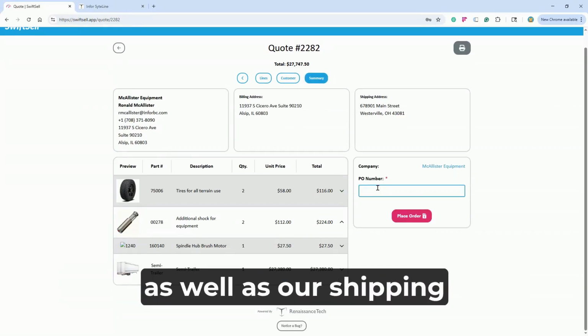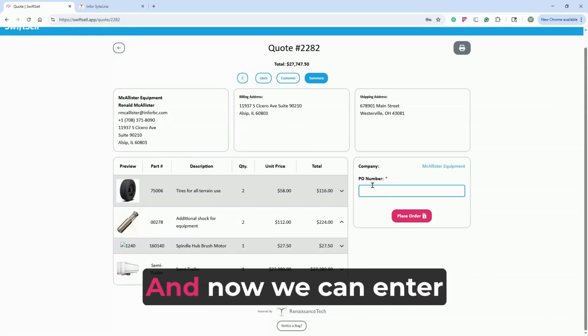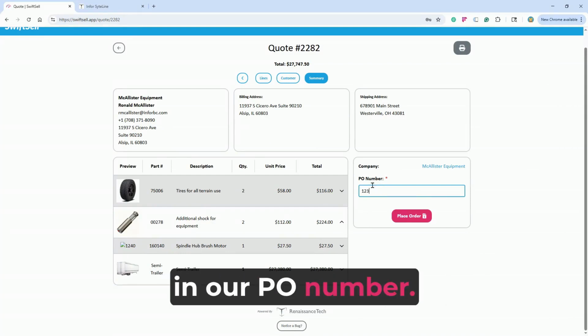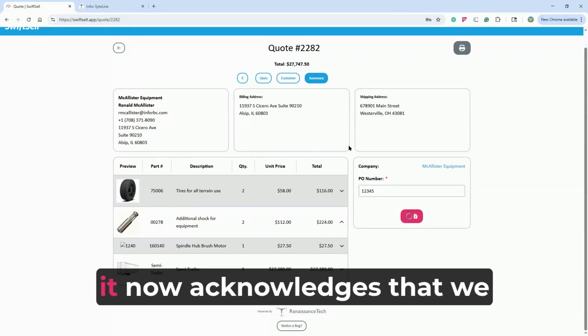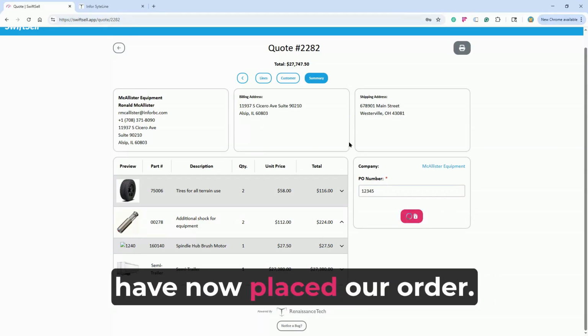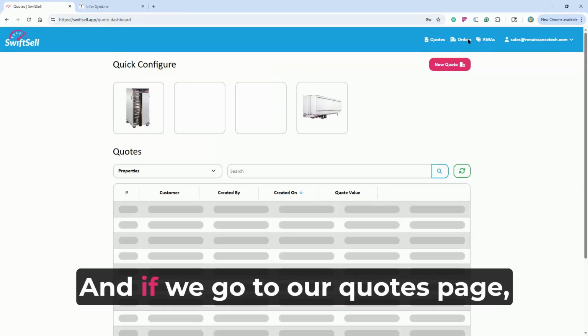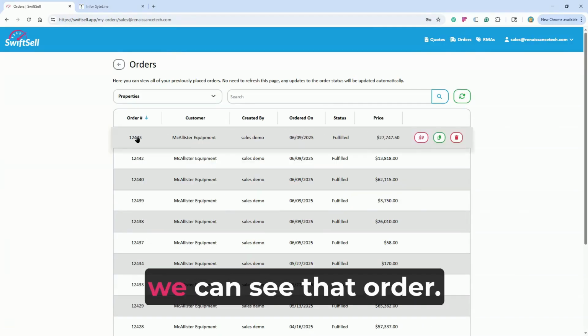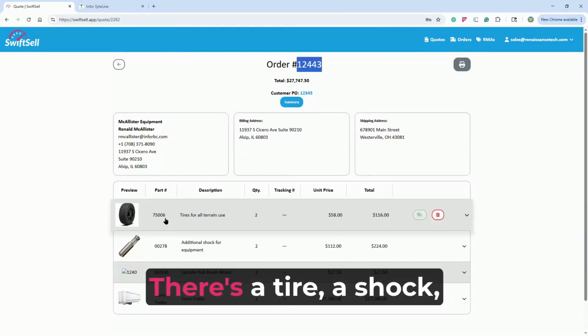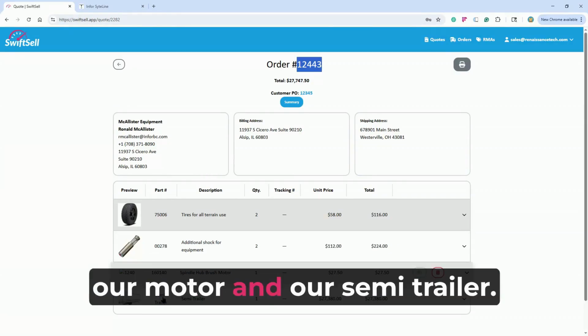Here are our details, as well as our shipping information. And now we can enter our PO number. When we place our order, it acknowledges that we have now placed our order. And if we go to our quotes page, we can see that order. There's our tire, our shock, our motor, and our semi-trailer.